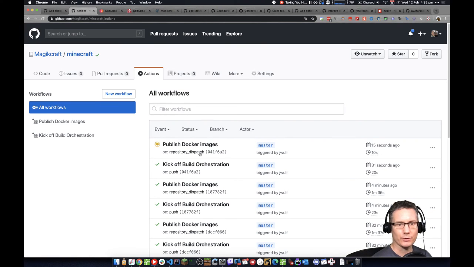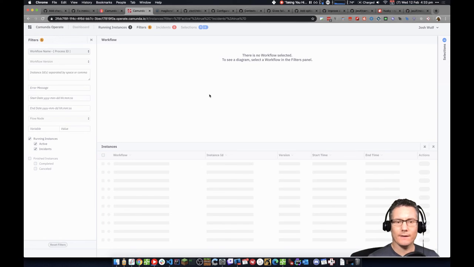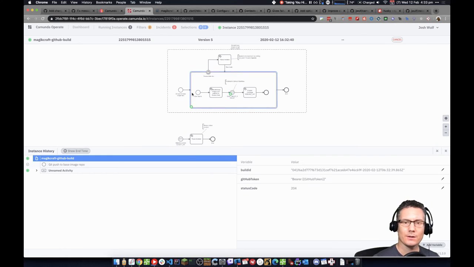Okay, publishing the Docker images. Now, running instances, there are 2 of them. So this one was at 28, so cancel this one. Look at my running instances. This is the latest one here. The other one's been cancelled. So we're now waiting for the base image rebuild to finish.